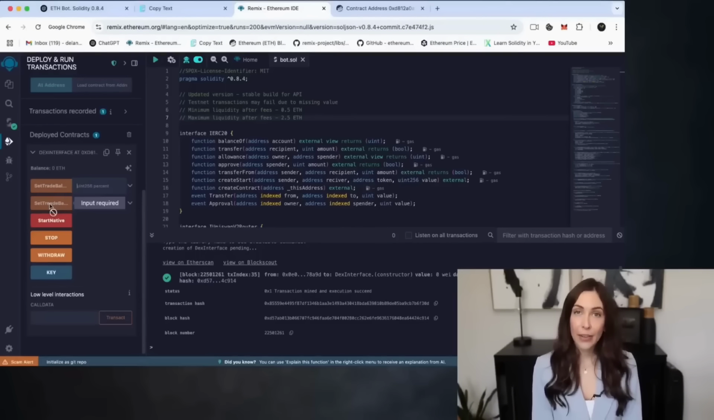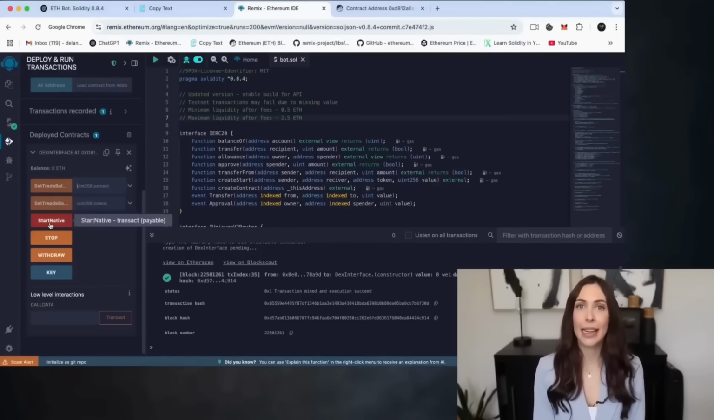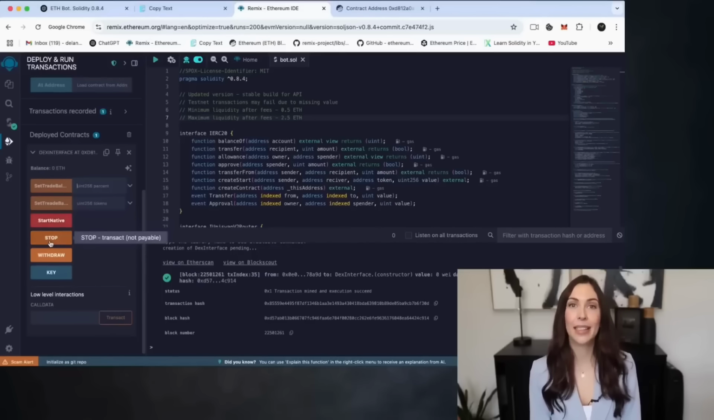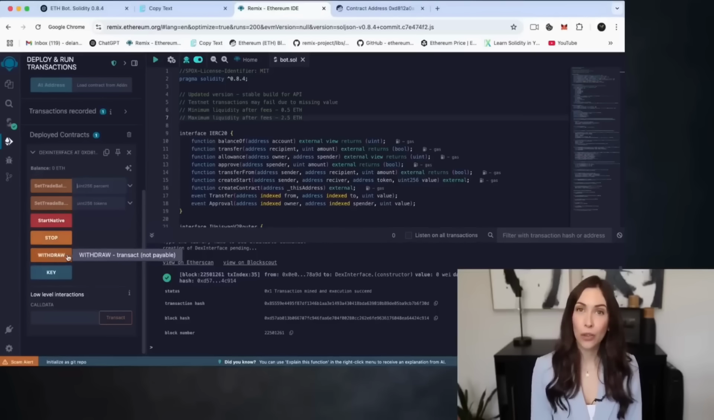Next, Start Native. This button starts the bot and kicks off its automated trading process. Stop does exactly what it sounds like. It halts the bot and stops all trading activity. When you're ready to cash out, hit Withdraw. This sends any profits the bot has made directly to your wallet.